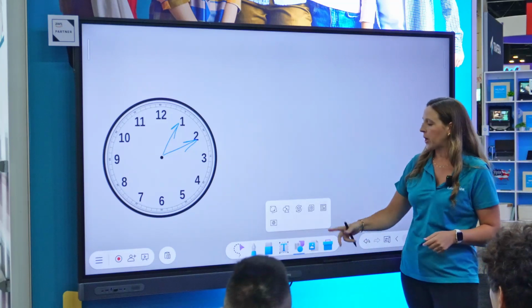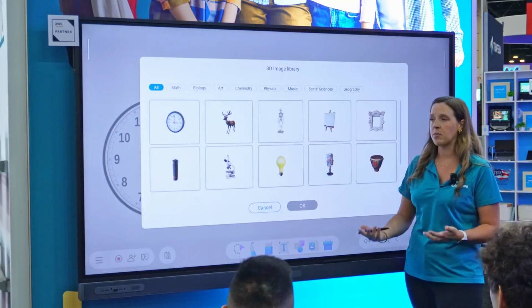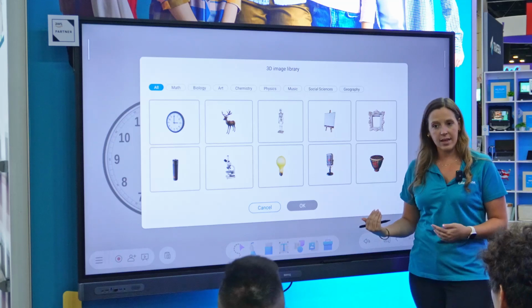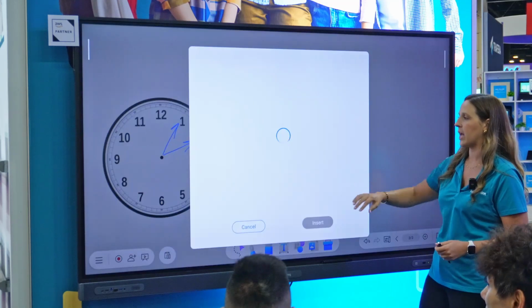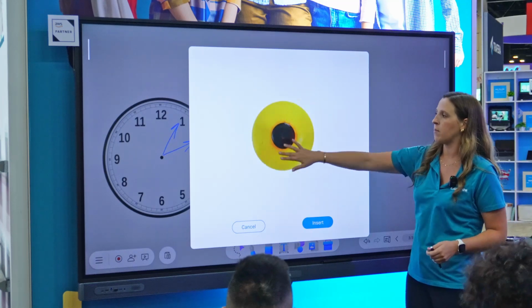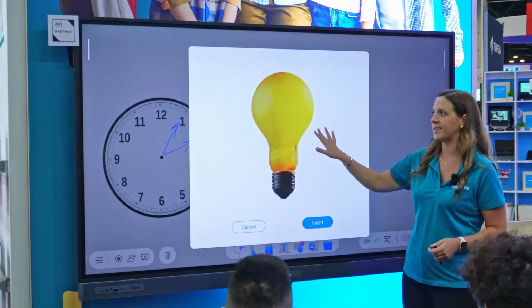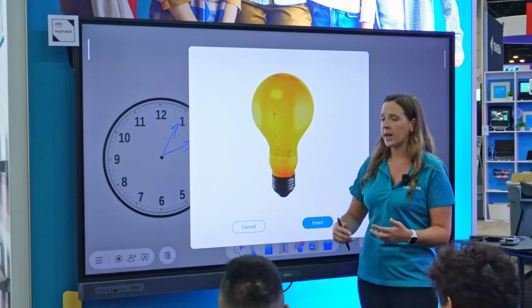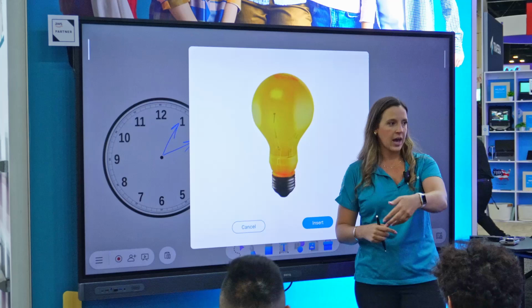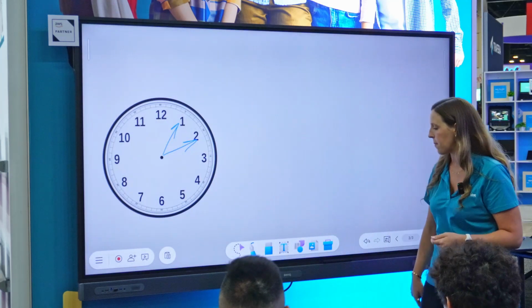And then in addition to our 2D library, we also have some 3D images as well. The great thing about our 3D image library is that when you select an image and insert it, you are able to fully move the icon around to see all sides of the image. So it comes in handy when wanting to show the other side of an object or the other side of a shape.